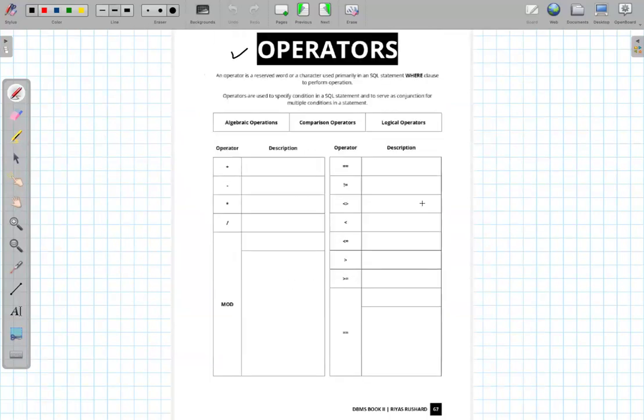So let us turn to page number 67 under operators.